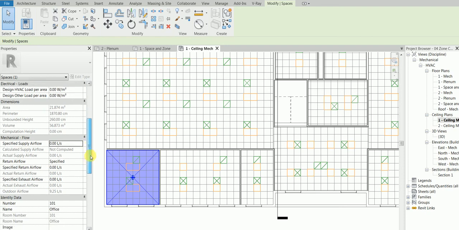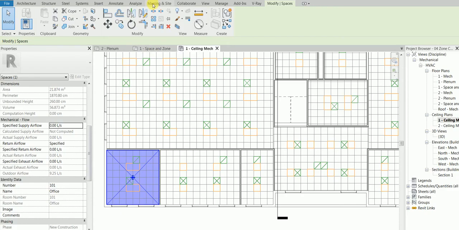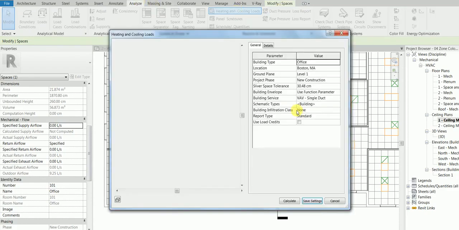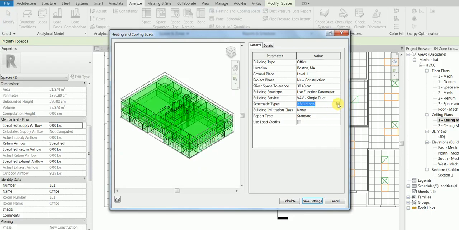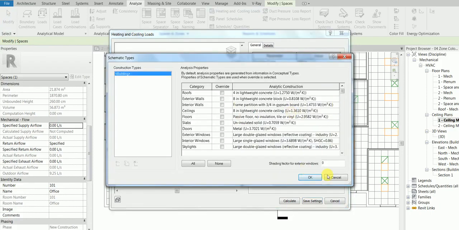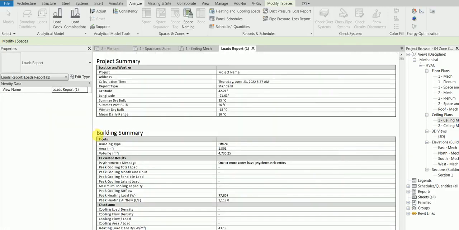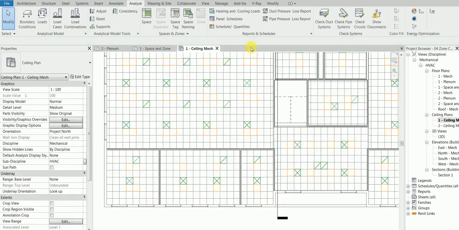So what we will do is go to the Analyze tab, Heating and Cooling Loads, change the settings, and see the type of building. You override whatever you want to change, and then calculate. Then you will see Revit filling this. After it does the calculation, it will no longer be not computed, it will be calculated. Just take some time and let it load everything. The heating and cooling load calculation report has been created.